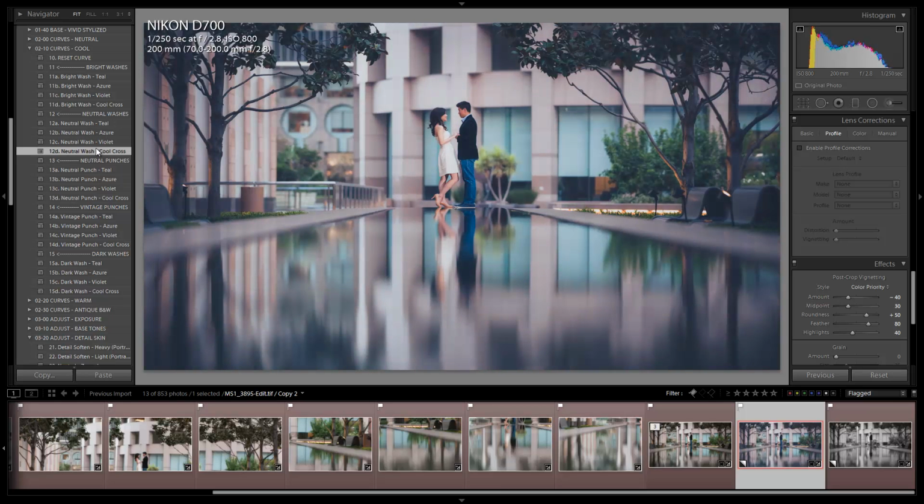I really like the azure and the cool cross. Oh, I can't decide. Cool cross, vintage punch, cool cross. Nope, let's do neutral wash, cool cross.